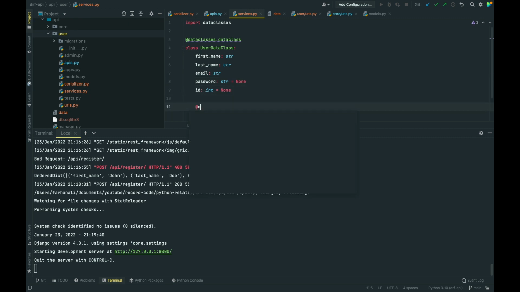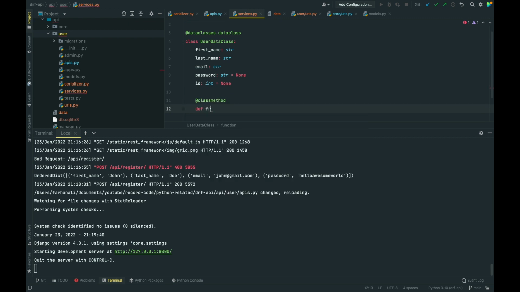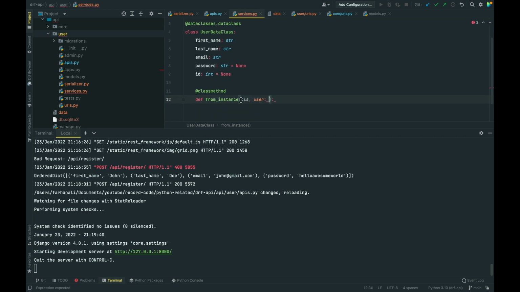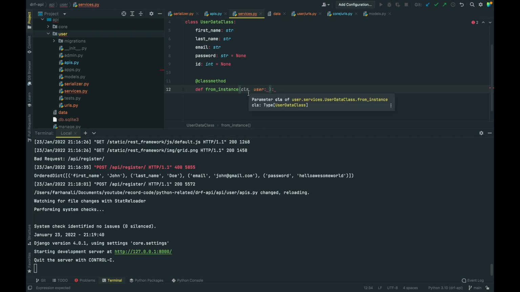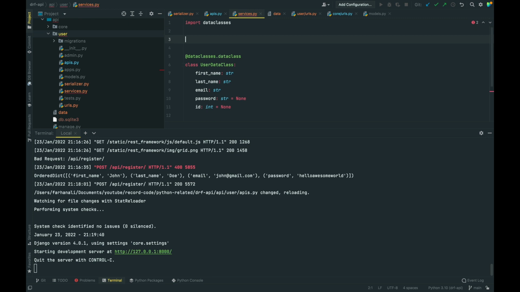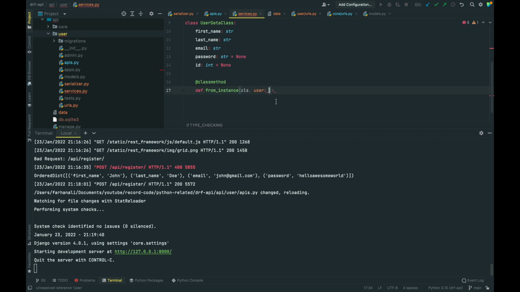Okay, just below that, let's create a class method, and we'll call it from_instance, and this will come into play a bit later. It will take in user, which is the user model. So we'll use this from_instance to do the opposite, when we map a model object to our data class. And to add some extra typing, you can say from typing import TYPE_CHECKING. You can say if TYPE_CHECKING, then from the directory import user or model.user. Now here we can just add user like so, and this will return our user data class.